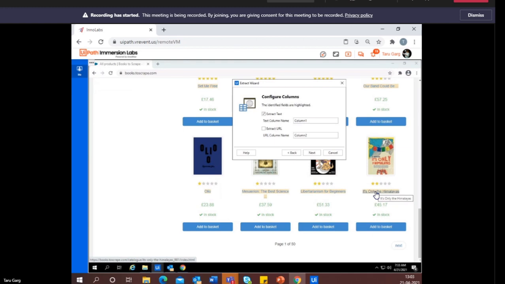Okay. Once I have this, it asks me what data has to be extracted, and the identified fields are highlighted. So you see all the names are highlighted in a light yellow color. If you see here, our brand could be also has a yellow color in the background, and all these names have a yellow color in the background.